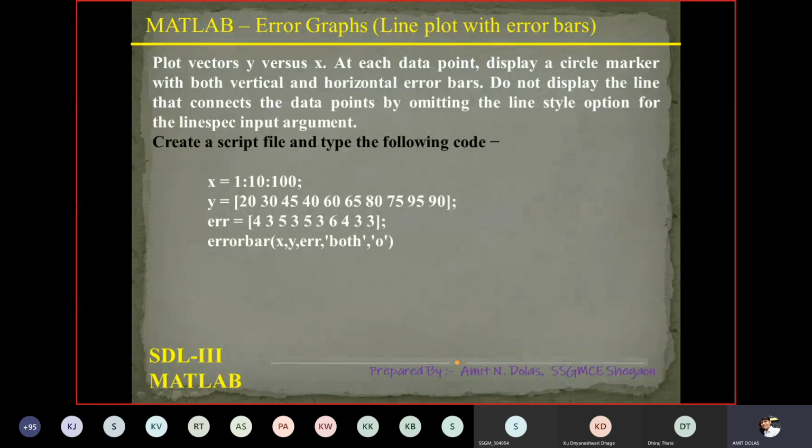And one more thing, the last: plot vector y and x at each data point, display circle markers with both vertical and horizontal error bars.